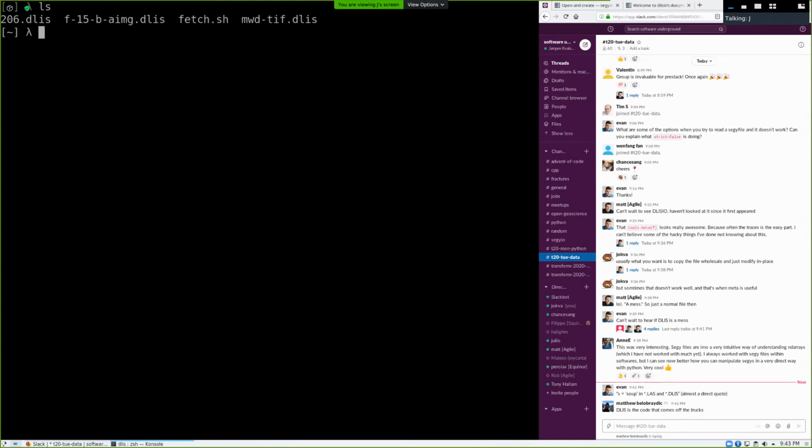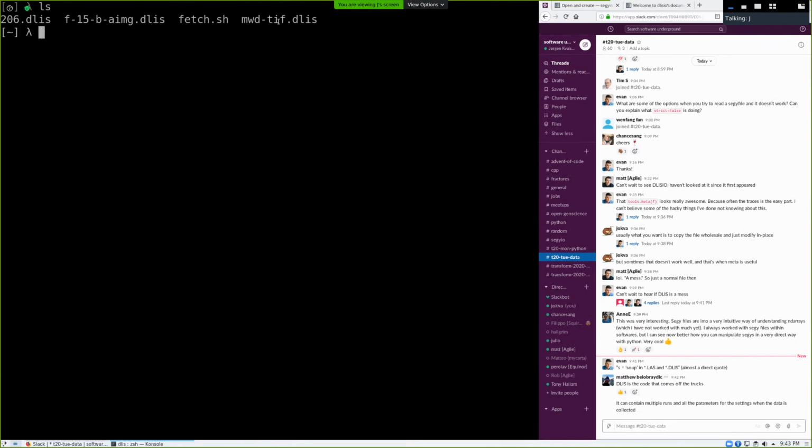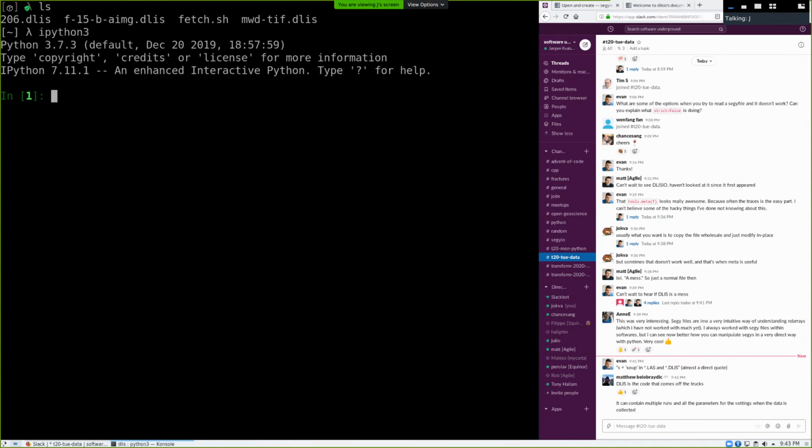And one of the files in this file set, namely the mwd.tif, is such a file, which you, in the previous version of dlisio, could not read, but now you can read perfectly fine. So again, I'm going to open the ipython interpreter, which is pretty much what you would find in your notebooks. And I'm going to import dlisio. And you can see from the version that this is 0.2.1.